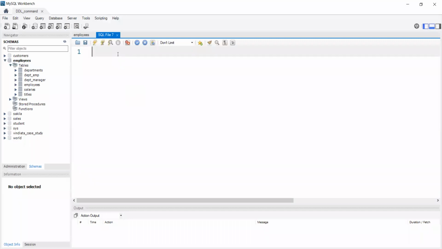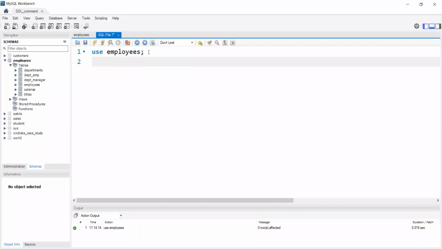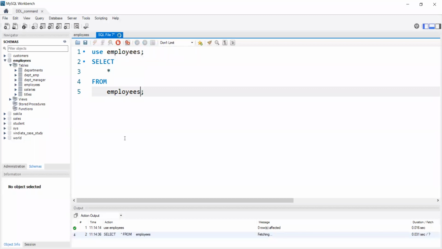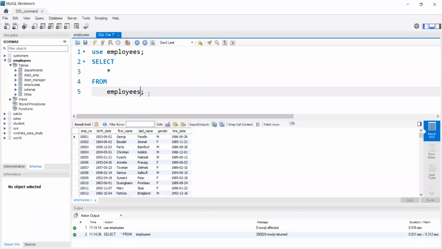So again, let me first do one thing. Let me mention that we will be using the employees data set. And in this, we are going to work on the employees table. Okay. So what we are going to do, let's see how this employee table looks like. So I will write select star from employees and execute this query. Okay, this is how it is looking like.